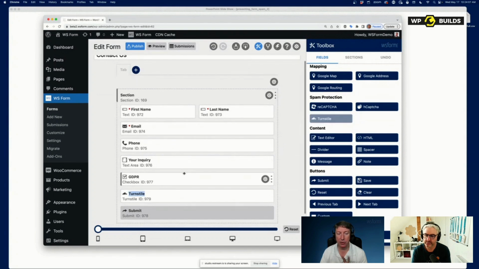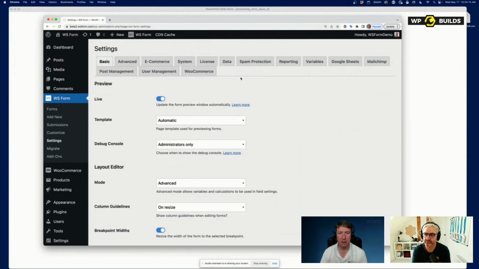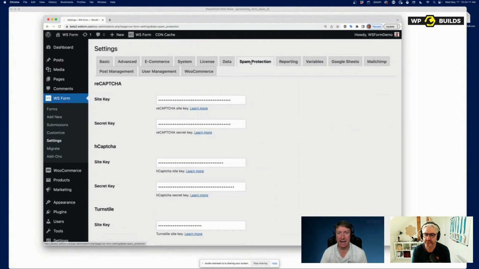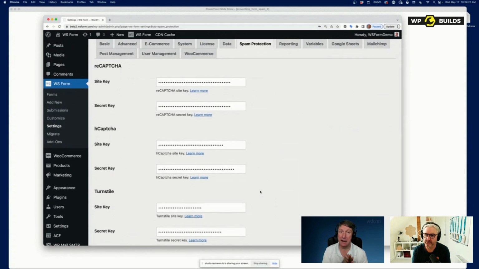Now, there are 2 keys that are associated with these captchas, and I'll show you how those are set up. So if we go to Settings in WS Form, we go to the Spam Protection tab, you just basically enter your keys in here. And then no matter how many different forms you've got, these keys will then be used on all of those forms.